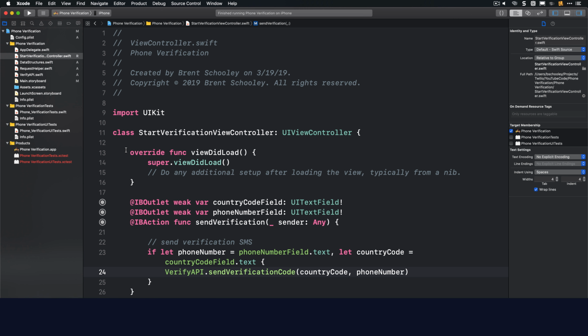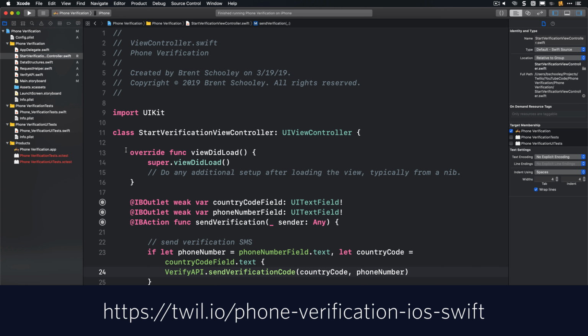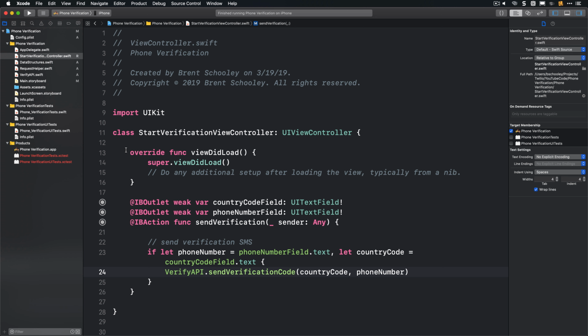In our next video, in part 2, we'll take that code, we'll punch it into another text field and send it off to Heroku and check it against the Twilio Verify API to make sure that that phone number actually belongs to me. So stay tuned for that video coming soon.